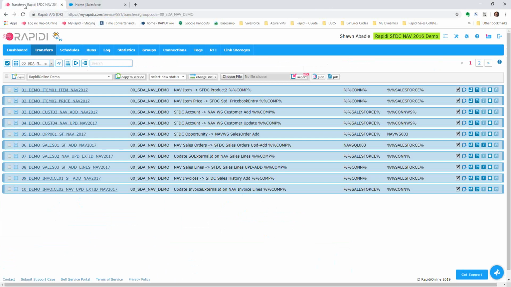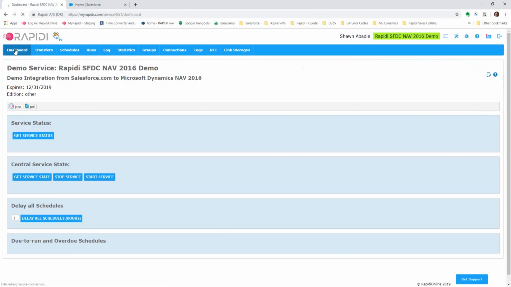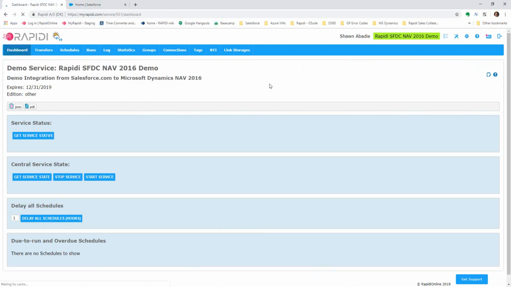And I also have open RapidiOnline. And we are going to talk a little bit about the platform right now before we start looking at some data. So this is what a user would see when they log into Rapidi. So we have this landing page. We have a little bit of a dashboard where we can see what's going on with the Rapidi service. We can start and stop it. We can use this facility if we have any schedules running in an automated fashion. We use this to delay those schedules while we're doing some work in this platform if we need to. So I'm going to start with some basic things, and as we walk through this demo, I'll come back to some of these items also for a little bit more detail.